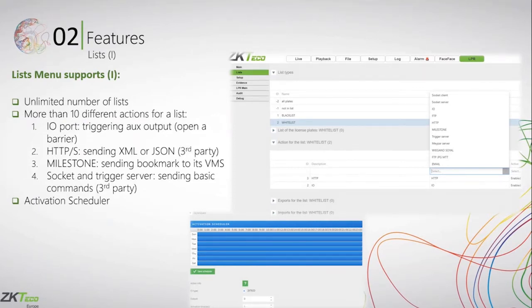If we move to the list submenu, you can see here, let's say, the core of the application. In this submenu, you can select which list you want to use. In every list, you can create or load the license plates you want to be caught. After a plate is caught, you can select the options you want to run, such as simply opening a barrier.